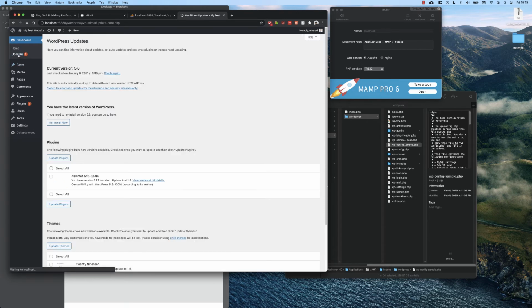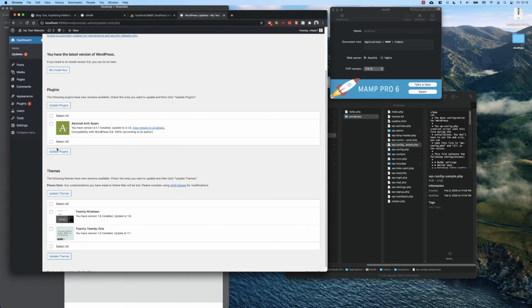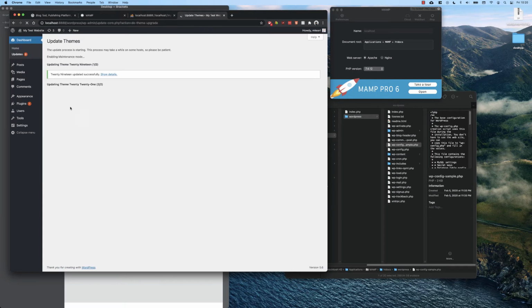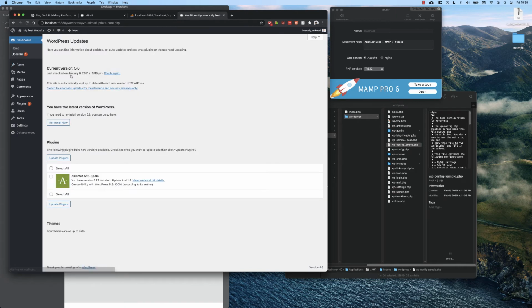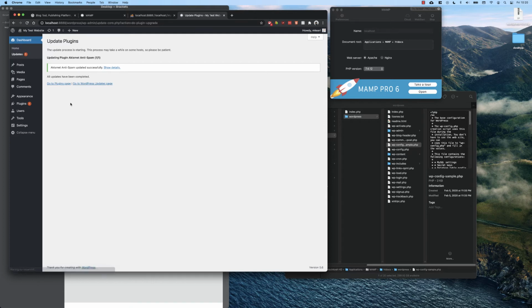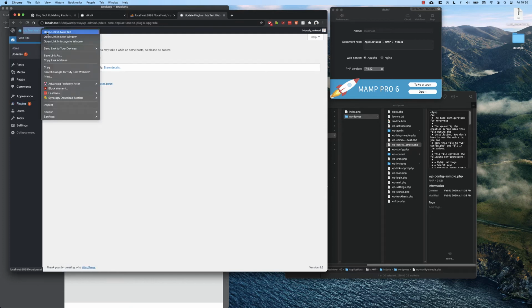It's also probably a good idea at this time to go ahead and update all plugins and all themes if you can. So I'm going to go to updates, and I'm going to update all the latest themes that are installed, and you can see it downloading those and installing them. And you should probably update any older versions of plugins right now as well.